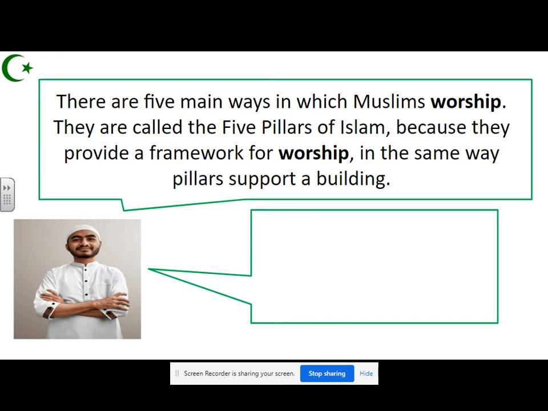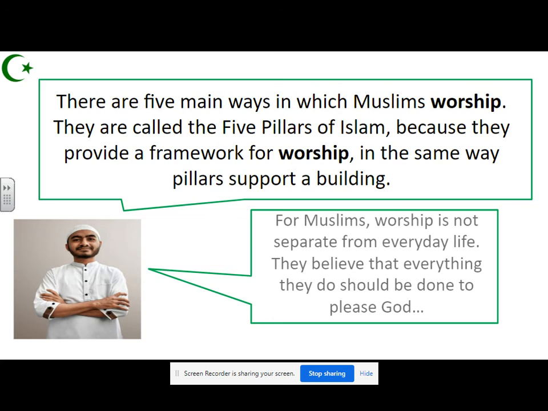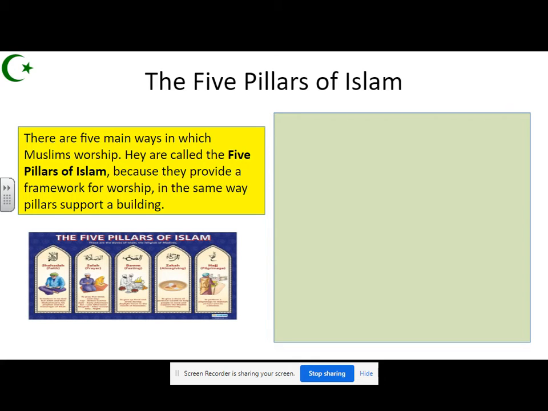There are 5 main ways in which Muslims worship. They are called the 5 pillars of Islam because they provide a framework for worship. It's kind of similar to pillars supporting a building. Muslims' worship is not separate from everyday life, but it's something that they do throughout their day-to-day life, a way to structure their life in order to please God. So here are the 5 pillars of Islam. There are 5 main ways to worship.